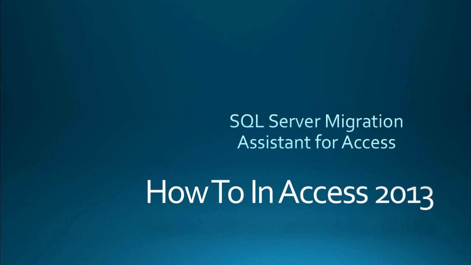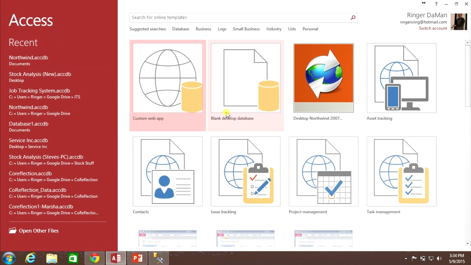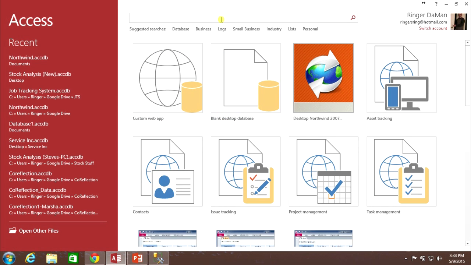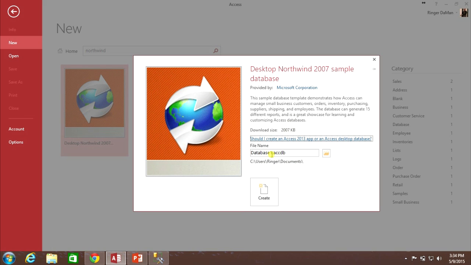We're going to use the Northwind database, so let's open up Access 2013. I'm going to go to search for templates and type in Northwind, because Northwind is a good overall database for testing and seeing what happens. I'll click on the template and name our database Northwind.